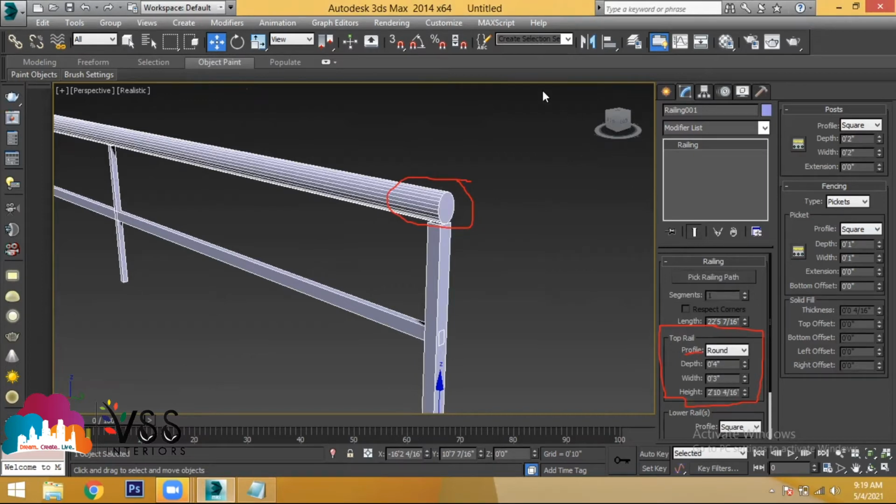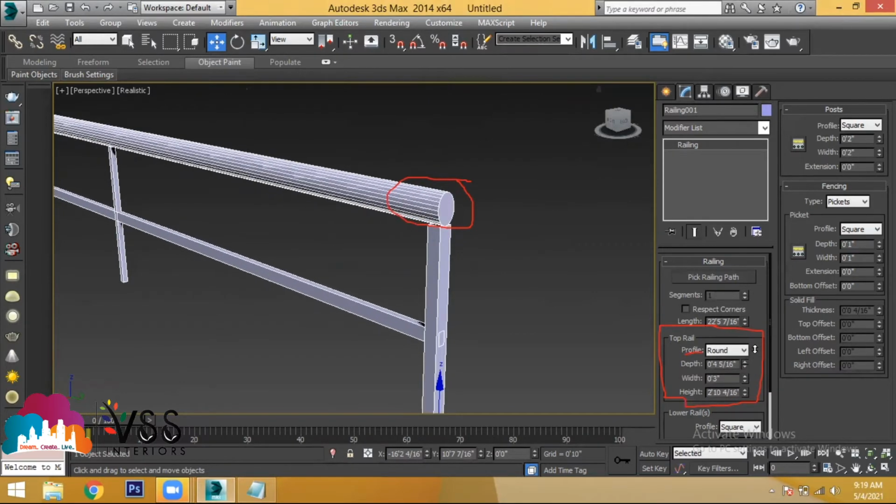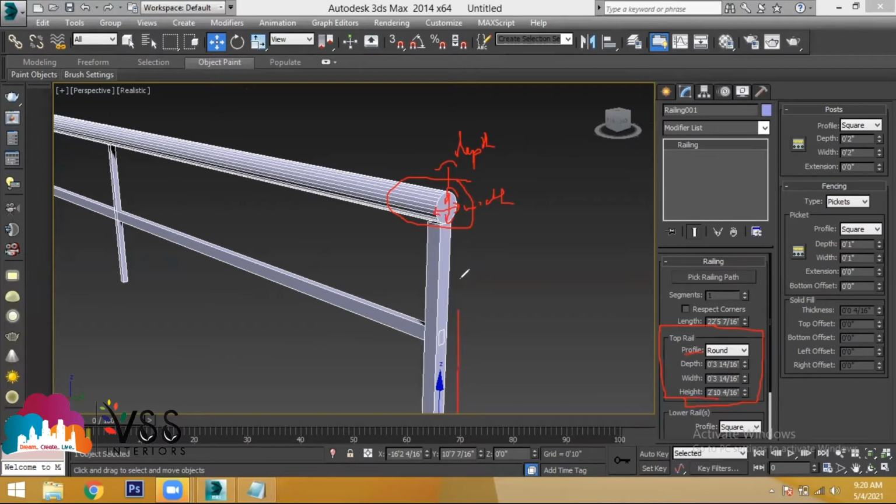Let us provide depth. What is depth? Increase the depth. What is happening? The depth is getting changed and the width is getting changed. When this is getting increased, that is depth. When this is getting increased, you are adjusting the width. This is width and this is depth. Coming to height, height is the distance from the base till the top. The distance from the flooring till the top of your railing is height.